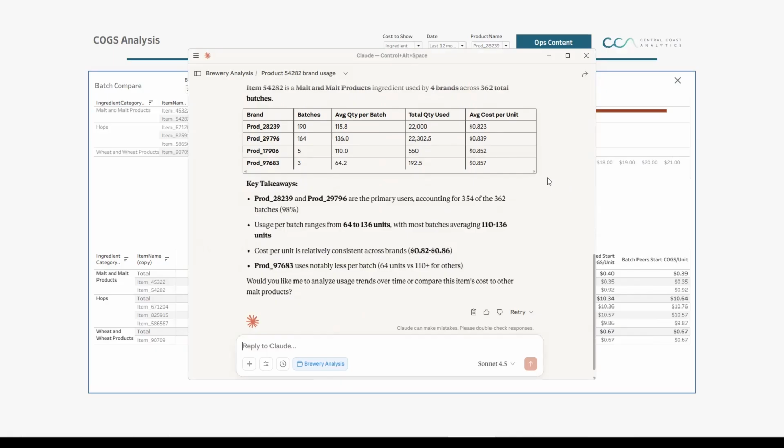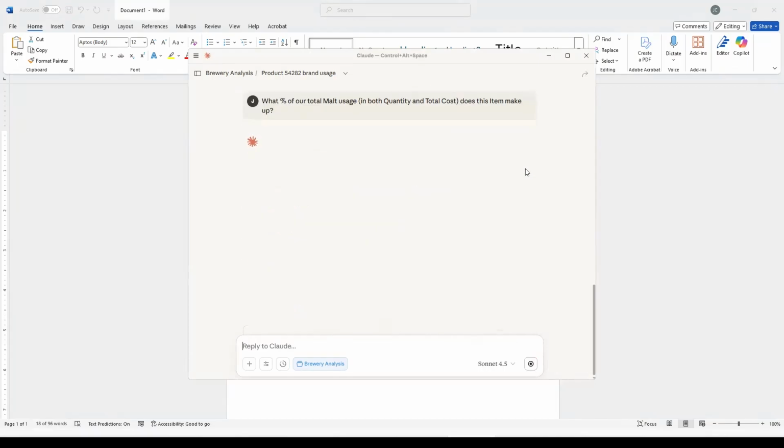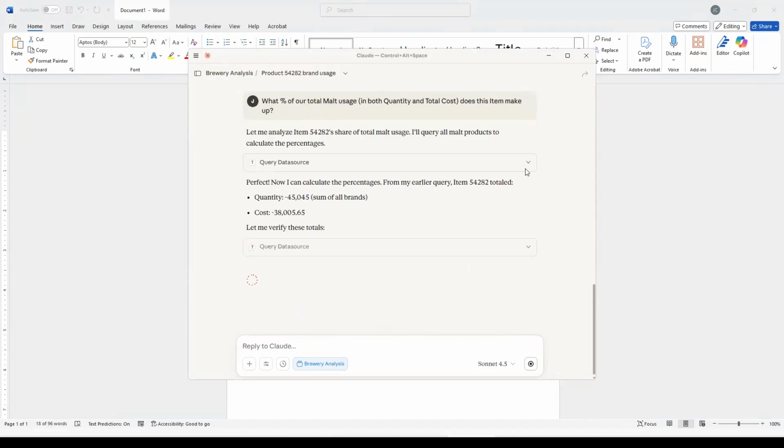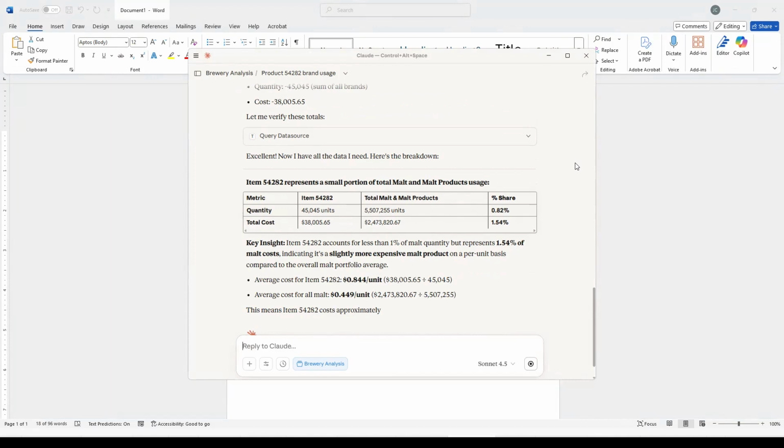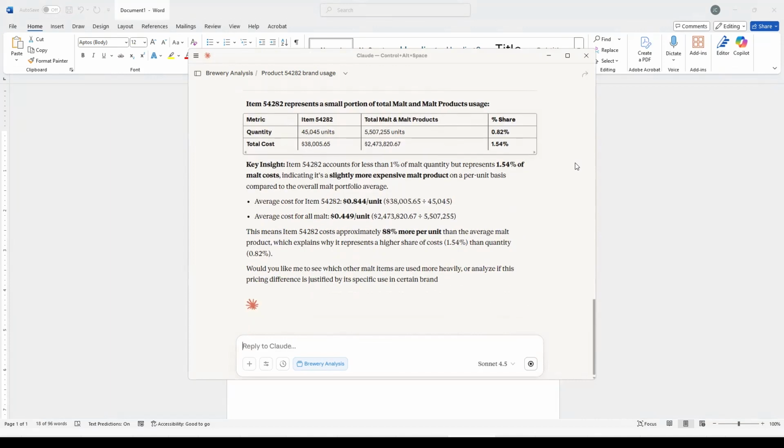So now I want to ask it a few more questions to dive a little bit deeper. Next up, I'm just going to ask it, what percent of our total malt usage in both terms of quantity and cost does this item make up? So let's let it do its thing. Cool. And now it's going to return the results.